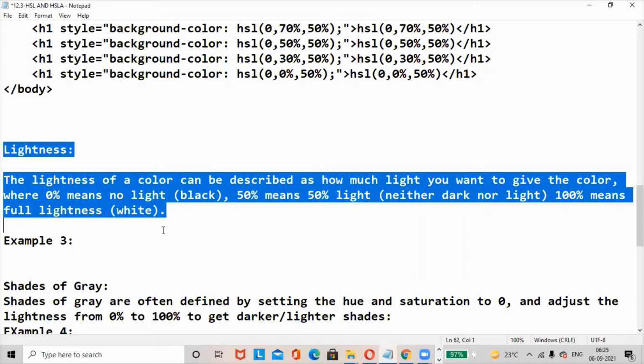If the lightness percentage is 0, it will be black in color. If the lightness percent is 100, it will be white in color. For 50%, neither dark nor light. Let us check with an example. Go to Visual Studio Code Editor.